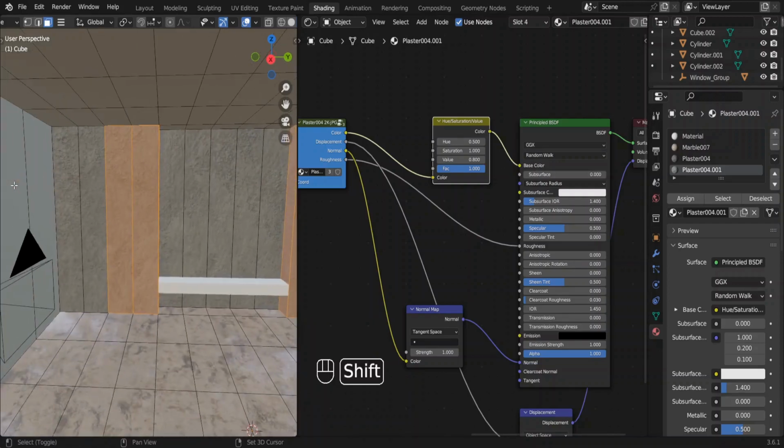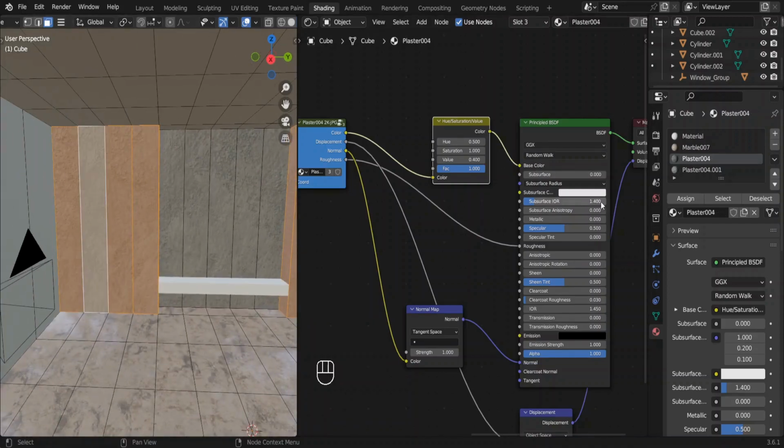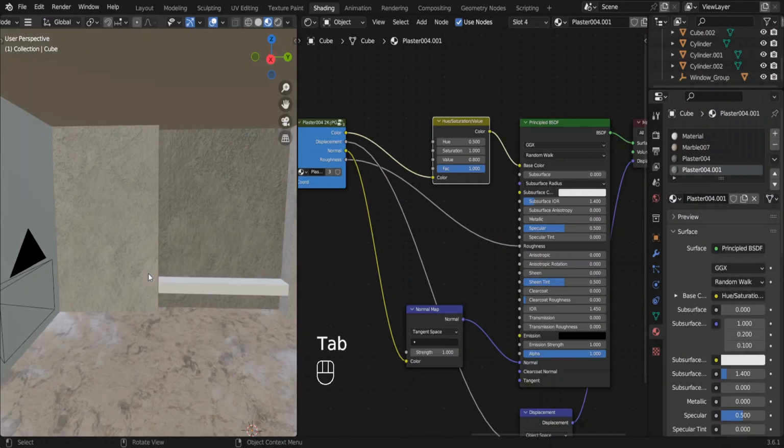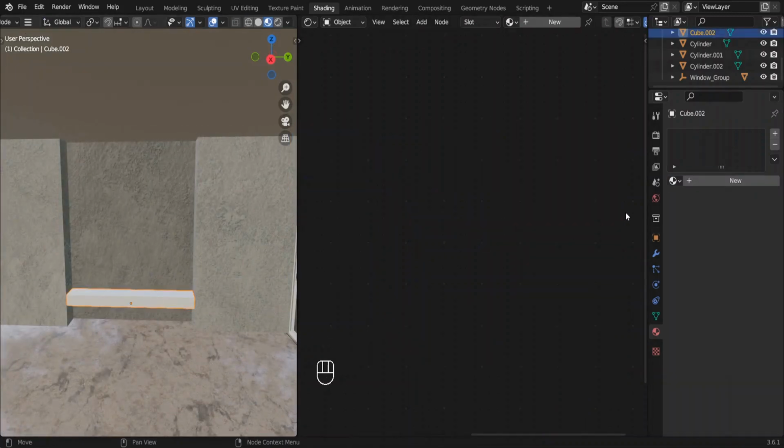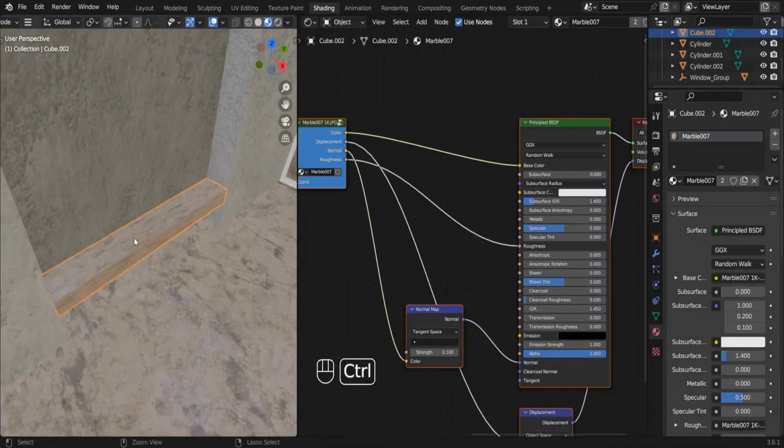Select these faces and apply the second material. Now it is done. Adding material to this little guy is easy. Select it and choose the marble material down here. Apply the scale and unwrap the cube.